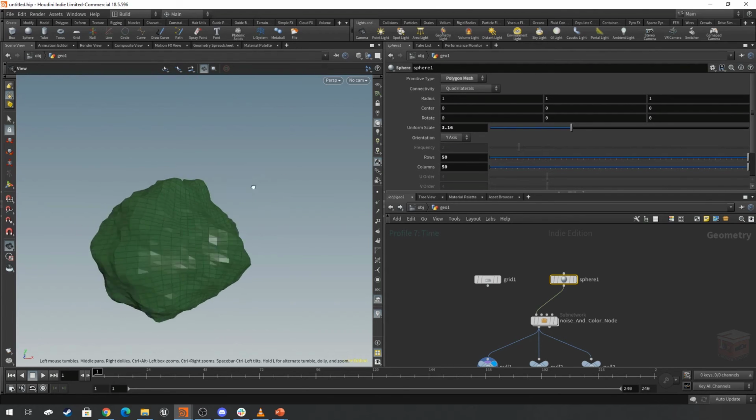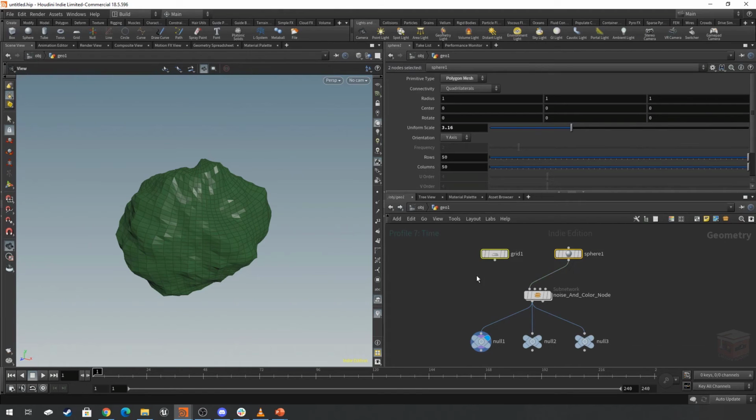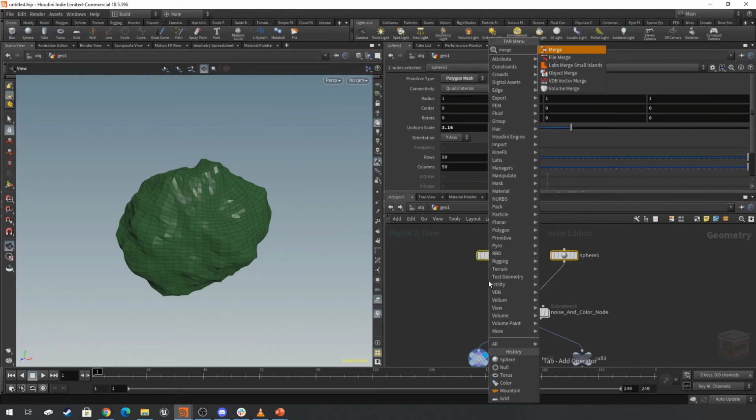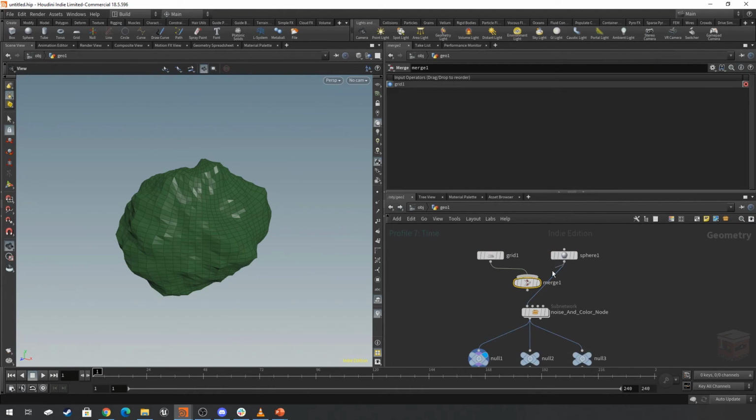There, that looks a bit better. So as you can see, we've basically replaced our grid with our sphere. But what if we want to combine them? Well, we can do this by using a merge node. The merge node allows us to take two data streams and merge them together. So let's place a merge node down and plug both the grid and the sphere into input 1.